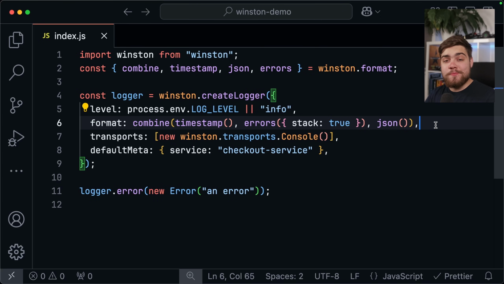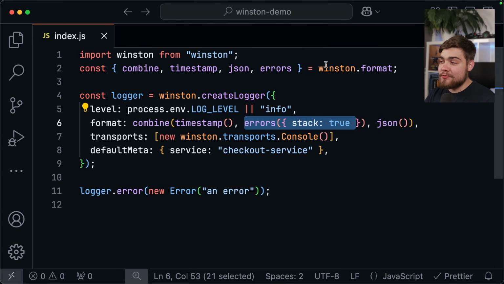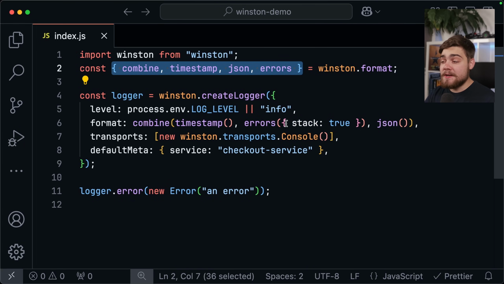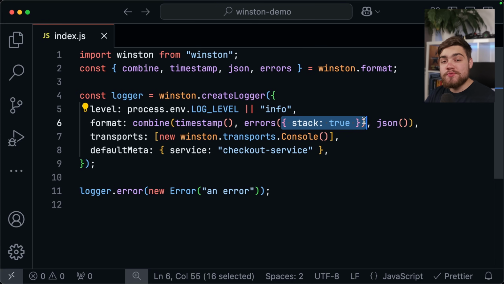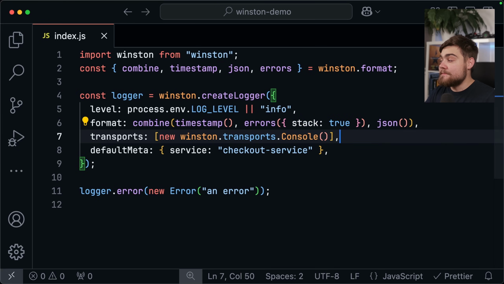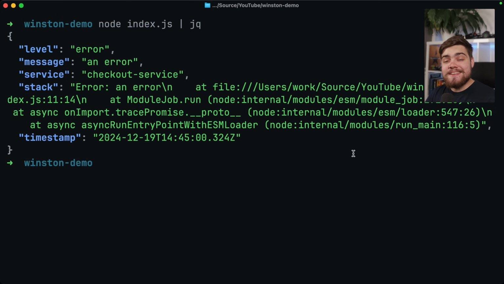Luckily, we can fix this issue by changing our format again. As you can see here, I've added in the errors, and again, errors is just coming from Winston.format up here using this object syntax, and then inside of the errors, I've actually configured it so that it shows stack traces. So now if I go ahead and view this in a console, what you see is it's a little bit more useful. We're getting that message out of the error, and then we're also getting the stack trace itself. So I think most of you are going to want to do that.